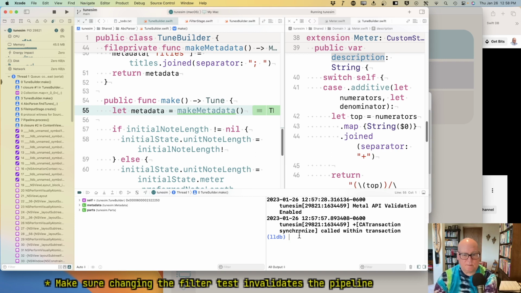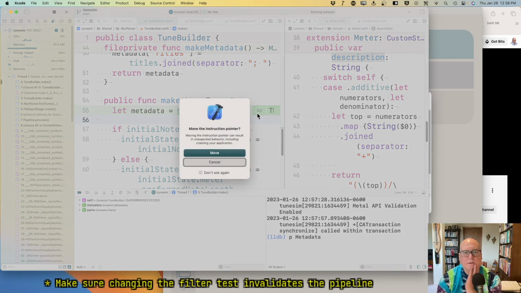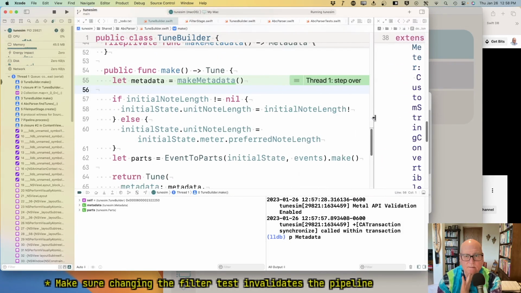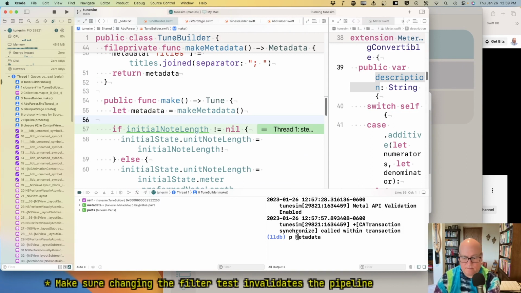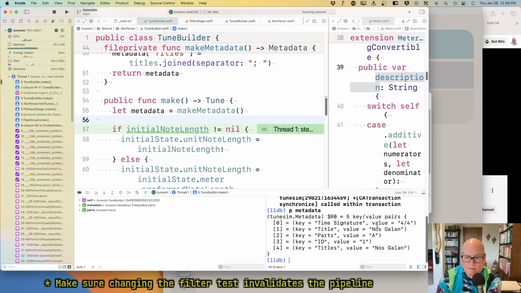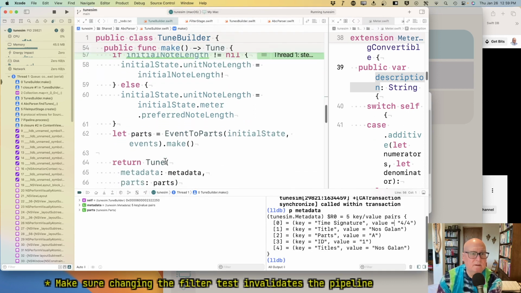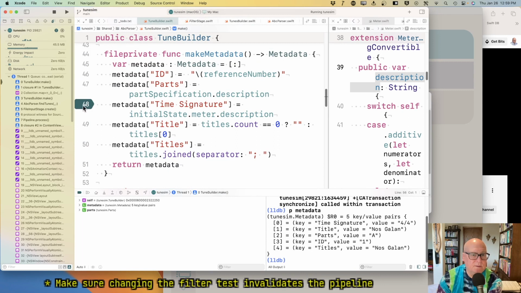Okay, so let's print metadata. What are we doing here? Oh, maybe it just wasn't caught up to my stuff. Let's step over again. Okay. Time signature 4/4. Good enough. Okay. So that appears to be assigned. And we'll continue and hopefully get here.